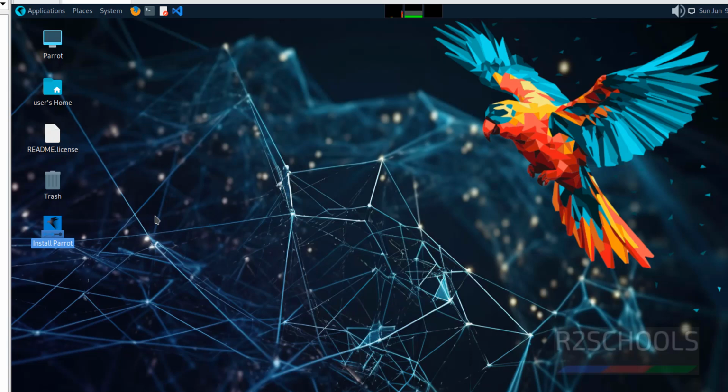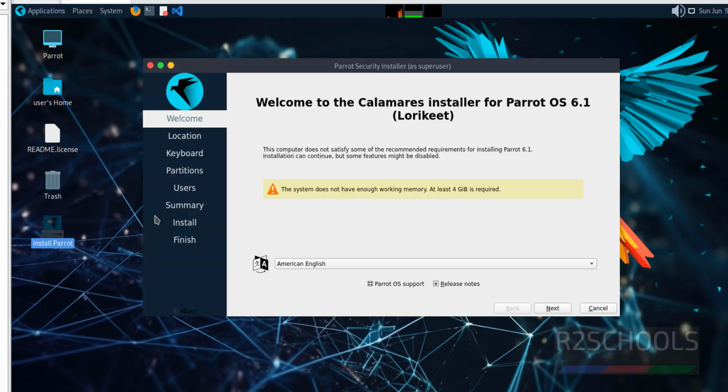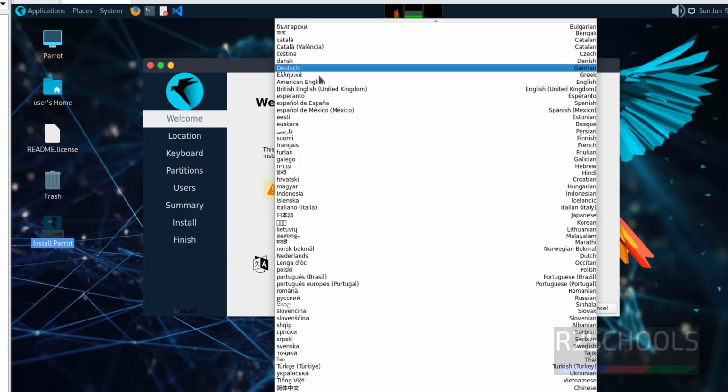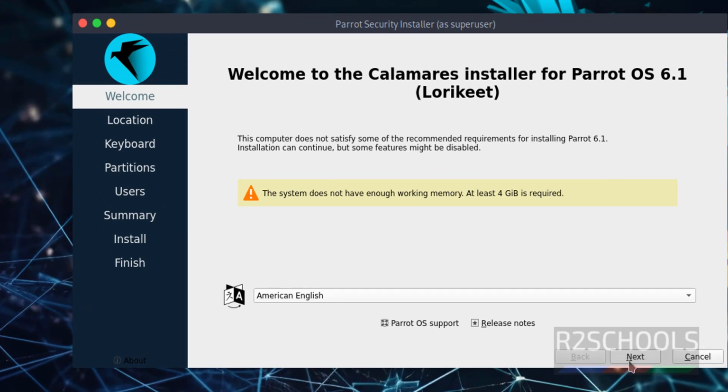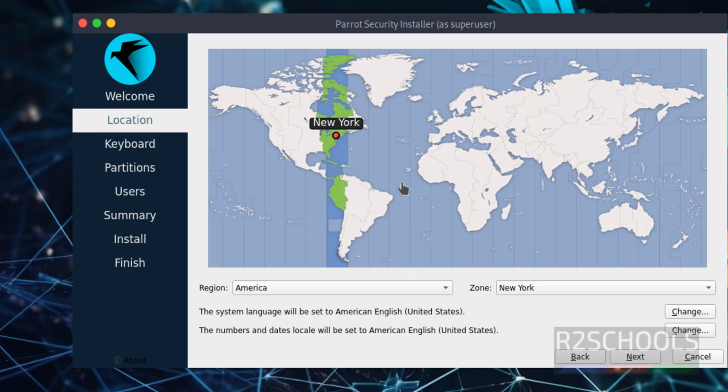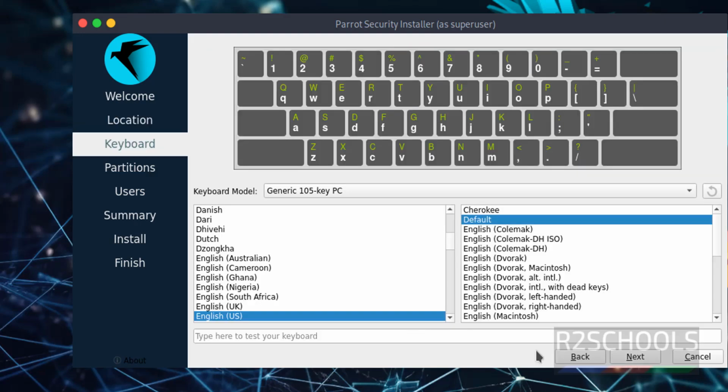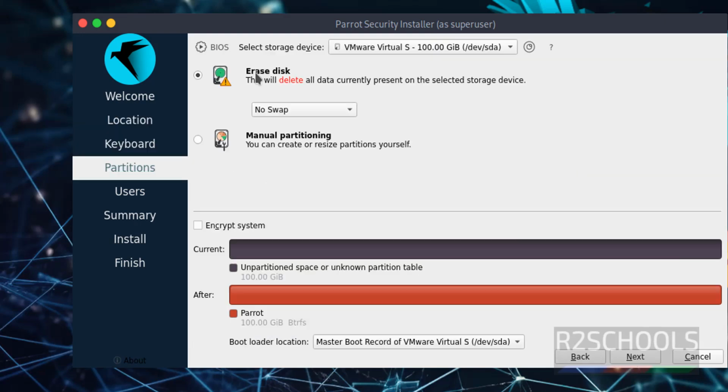Double click on it. Select the language. I'm okay with American English, so keep as it is and click on next. See, here we have to select the time zone. By default it has selected region as America and time zone as New York. If you want to change any one of them, you have to click on this world map. I'm okay with all the settings, then click on next. Next, select erase disk and click on next.